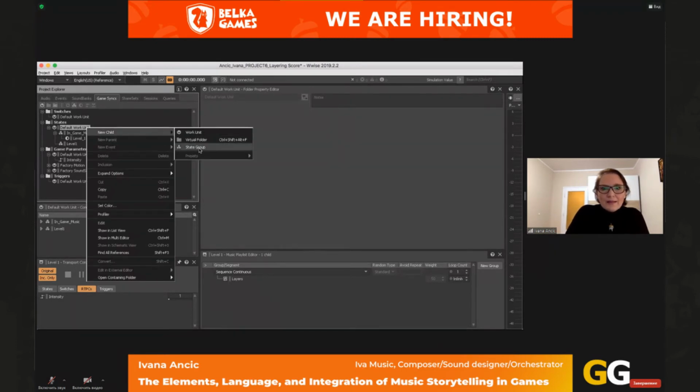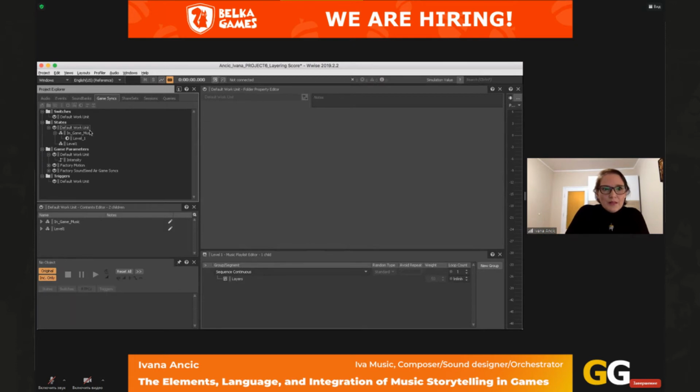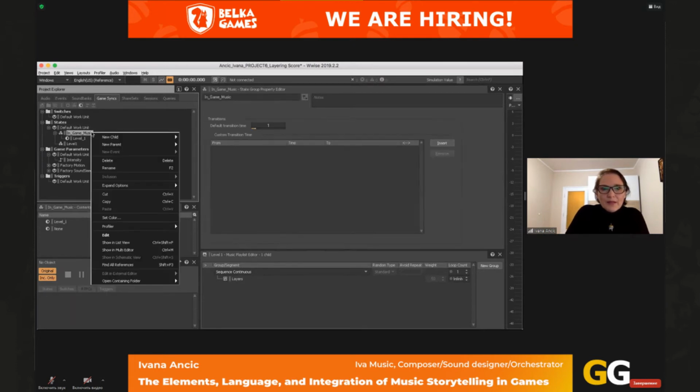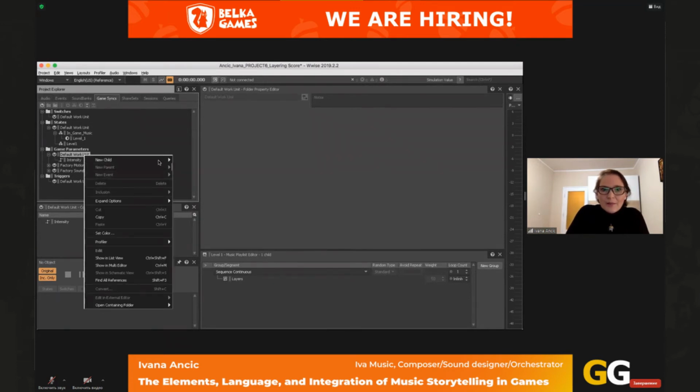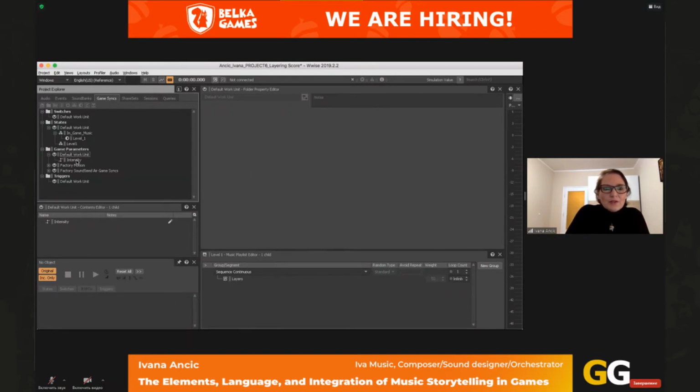We need to connect now state group in game music, and again right click and connect states, and we call it level 1. We will also set up game parameters. So you click in game parameters, default work unit, right click new child game parameter. I'm not clicking because I've already done it. And you set intensity parameter.